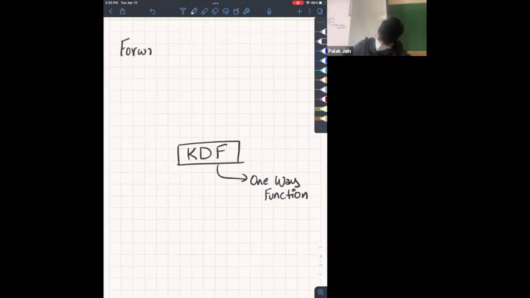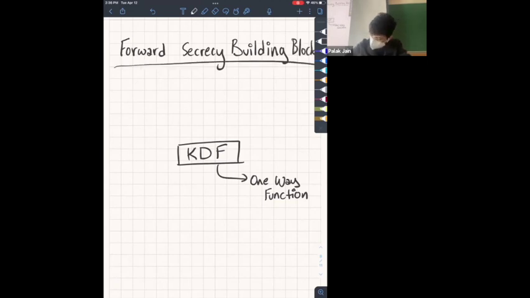So this is a forward secrecy building block. And the first thing we want is that, or we have, right? These are assumptions we're going to make. So we have keys and we have output.